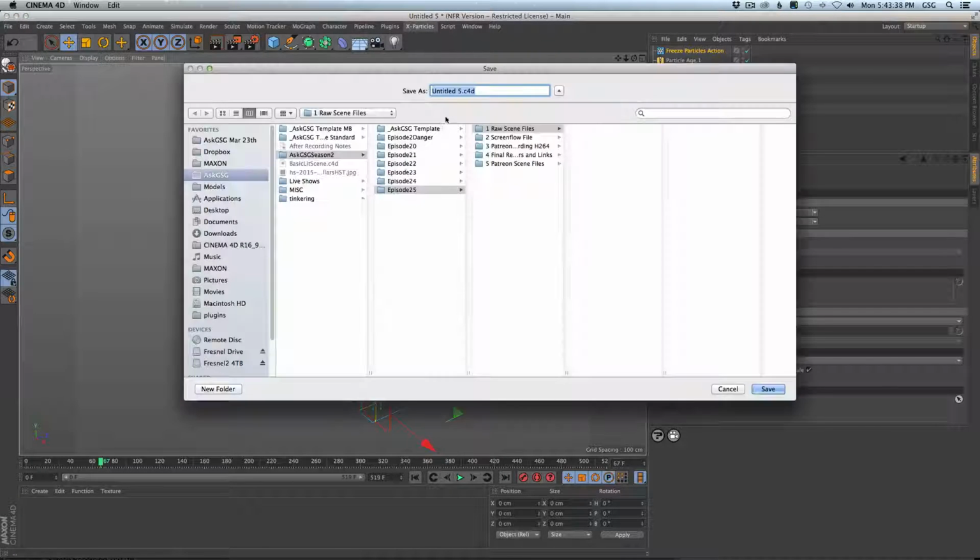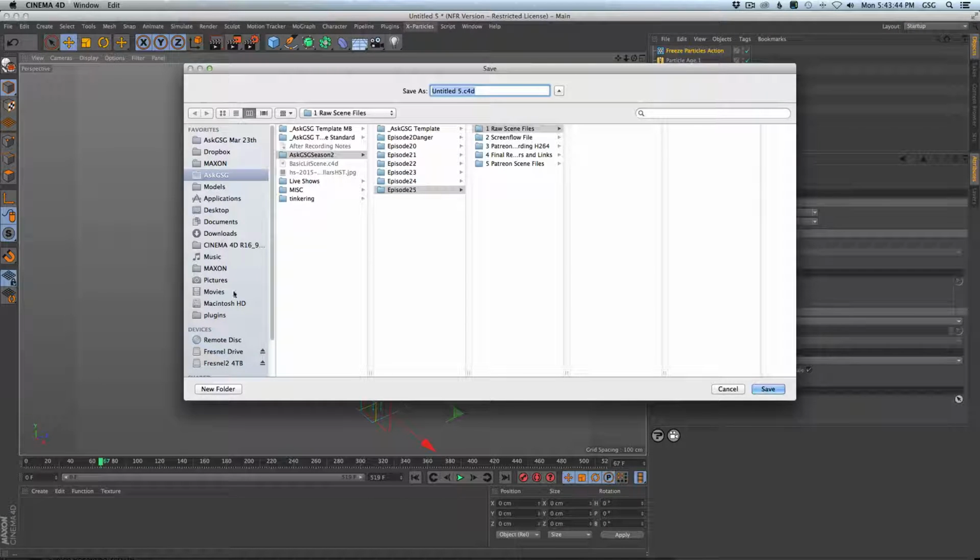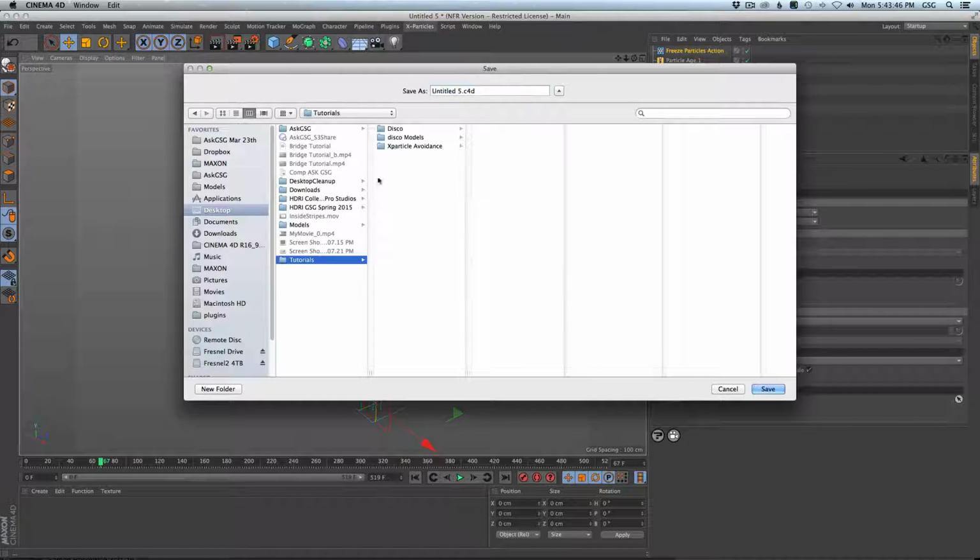And also, why don't we save this? Because we're going to be doing a lot here. Didn't I just make a folder? I did, but it's on the desktop. Tutorials, Xparticle avoidance.